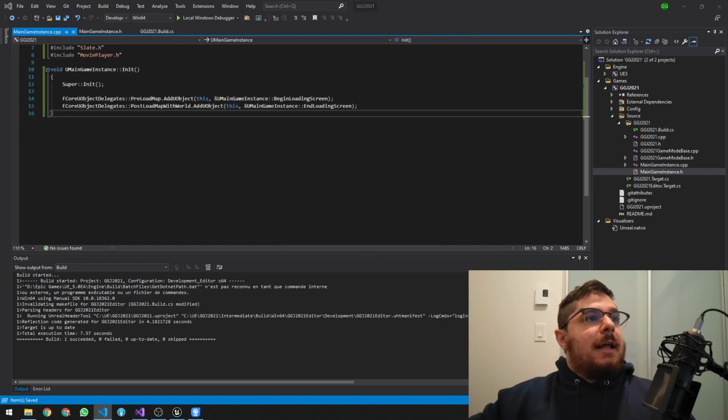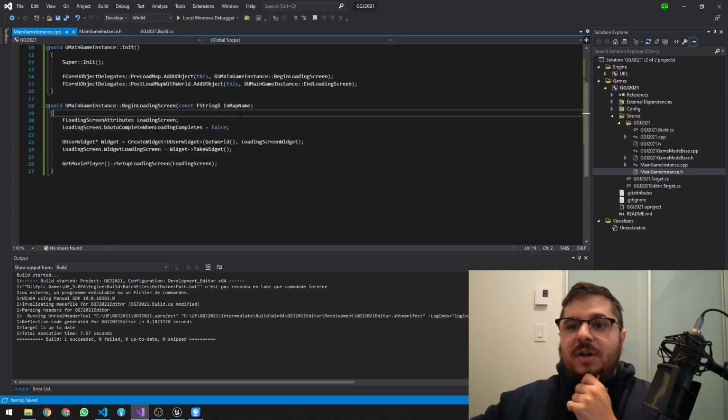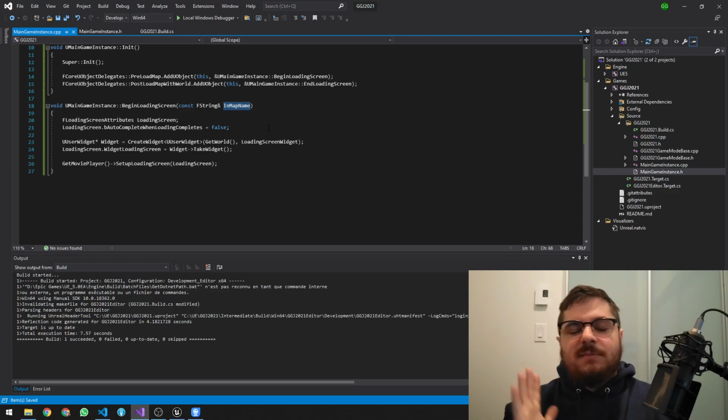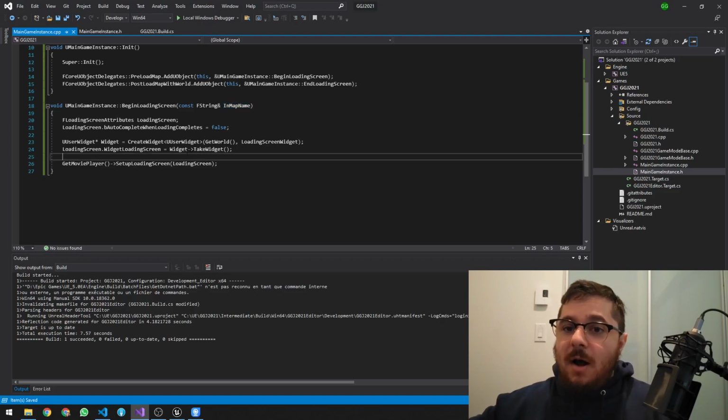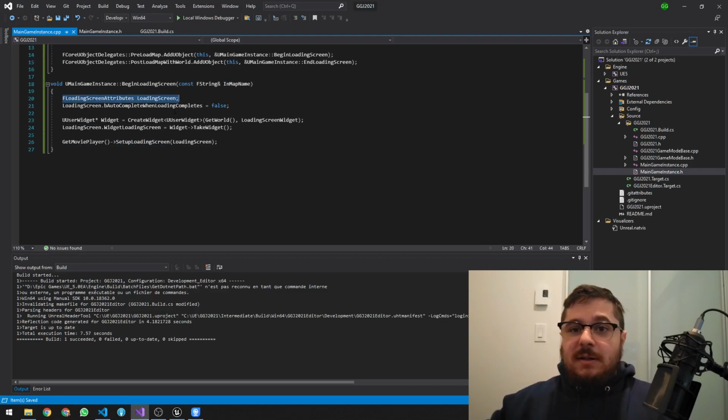So let's now create our BeginLoadingScreen function. There you go. Not a lot of secrets to it as well. We're not even using the parameter, which is the map name. Not relevant. But now we're using the movie player, and we're going to be creating a variable that is basically a bunch of attributes on how you want to play the movie.